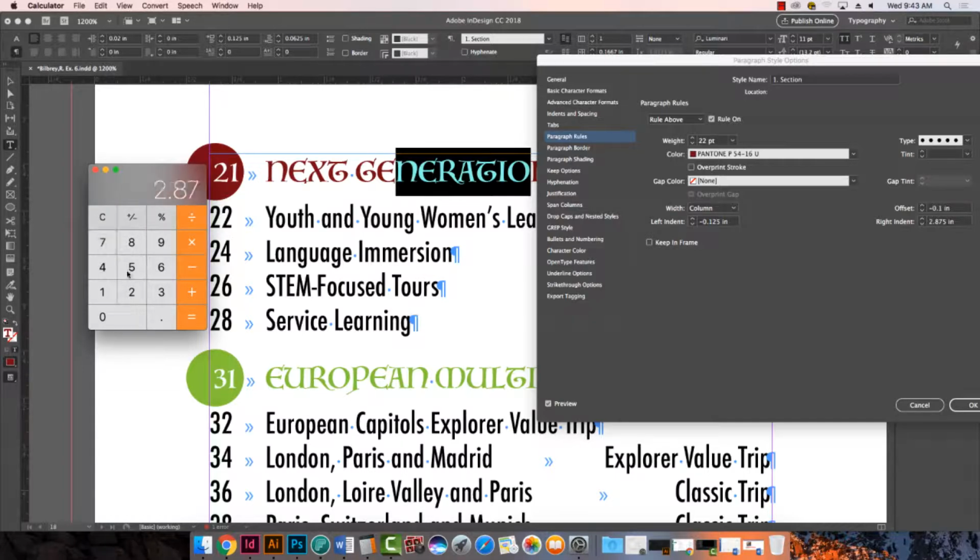Gosh, you guys love math, right? So let me minus 0.125. Okay, that is 2.75. All right. So whatever I take away from the left indent, I believe I either have to take away or add to the right indent.